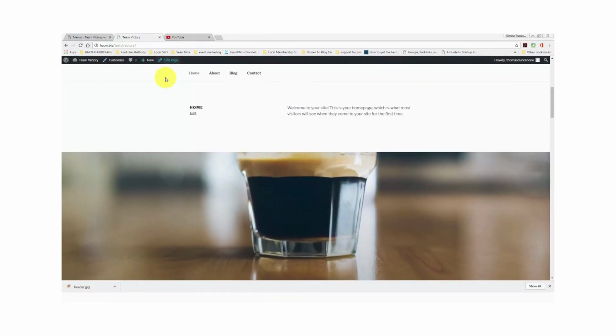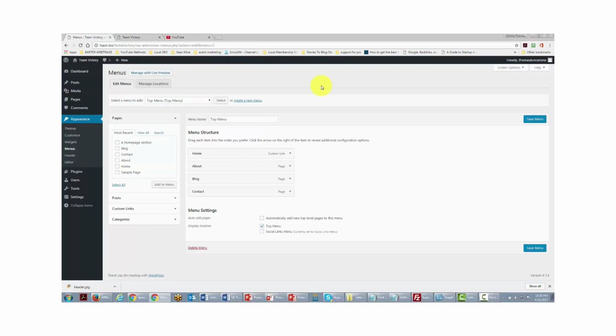Now you're going to notice that our site has 4 topics across the top menu. And what we want to do is customize that. We want to change that to something that our team is going to find more approachable. So as we're inside of the menu area, we're going to change some of these categories. So for example, we're going to change this from about to about Team Victory.